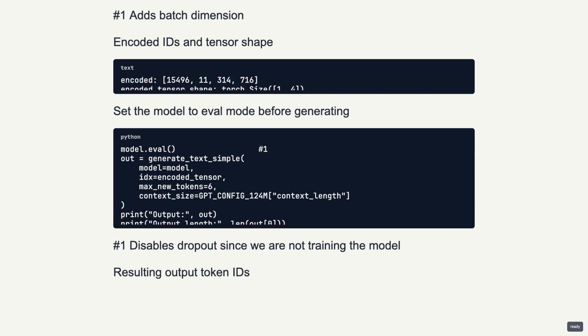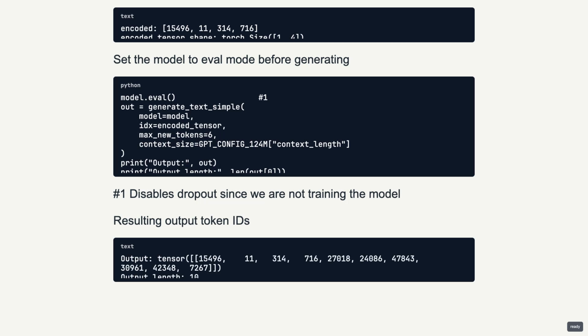The printed tensor shows the original 4 IDs followed by 6 newly generated IDs. That confirms the loop appended 1 token at a time until the requested length was reached. The tensor now has 10 token IDs, which matches 4 prompt tokens plus 6 generated ones. That length is a direct check that the generation loop ran the expected number of times.